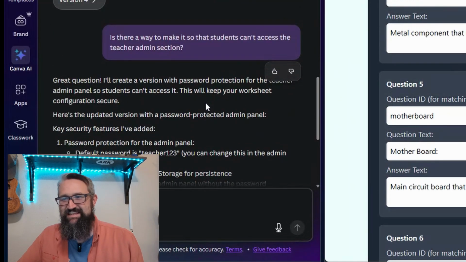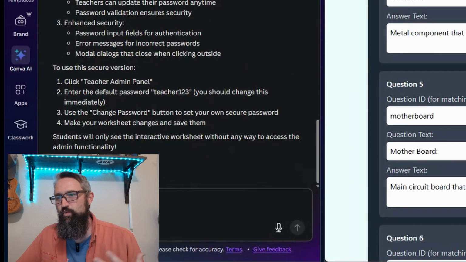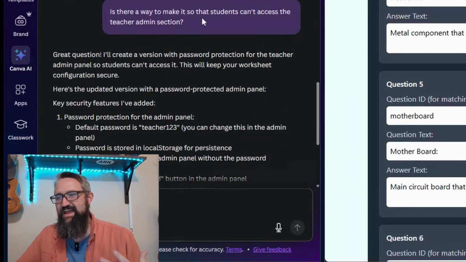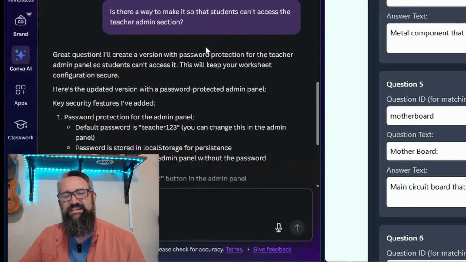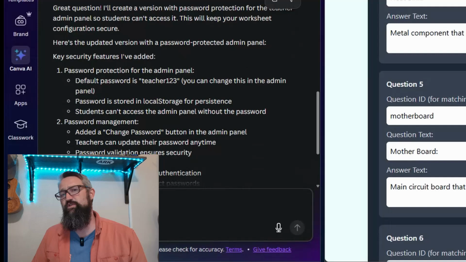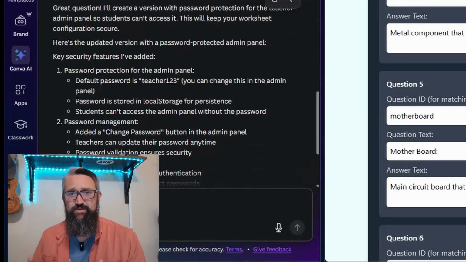So in the next iteration on the Canva code, what I went through and did is I asked it, is there a way to make it so that students can't access teacher admin section? And it said, of course. We're going to password protect it. We're going to give it a default password of teacher123. And then you will have the ability to go in and change the password.